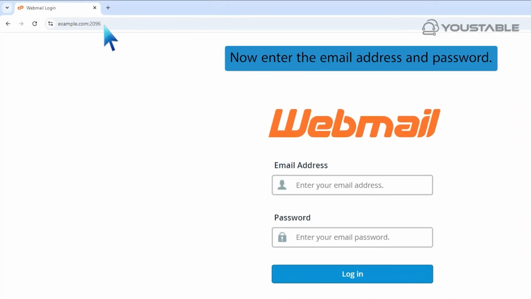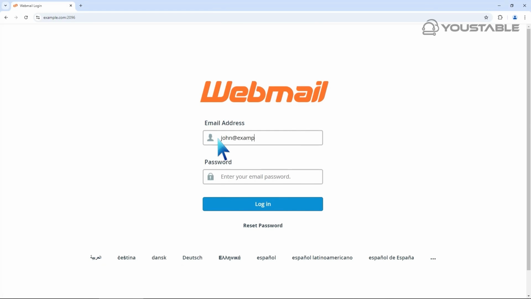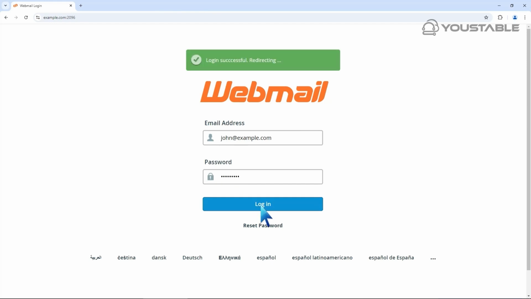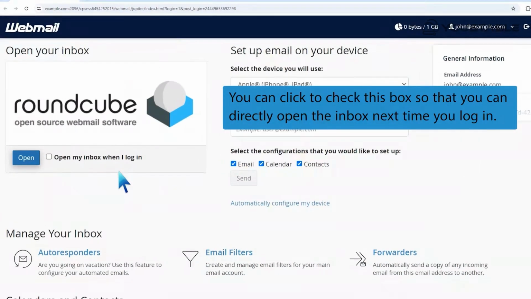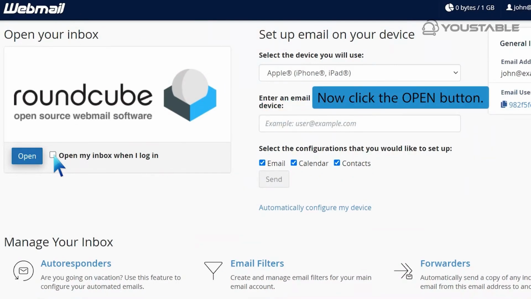Now, enter the email address and password. Click the Login button. You can click to check this box so that you can directly open the inbox next time you log in. Now, click the Open button.